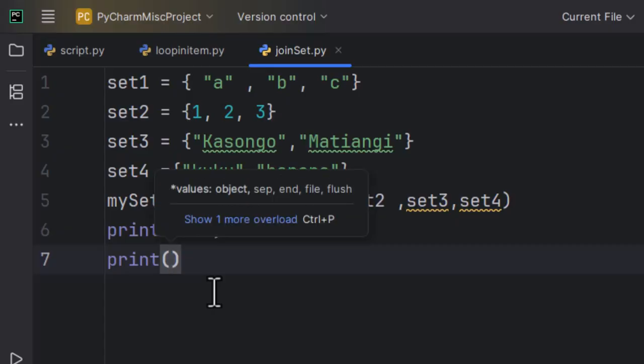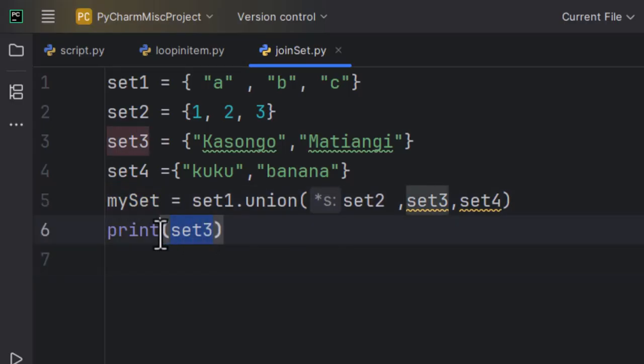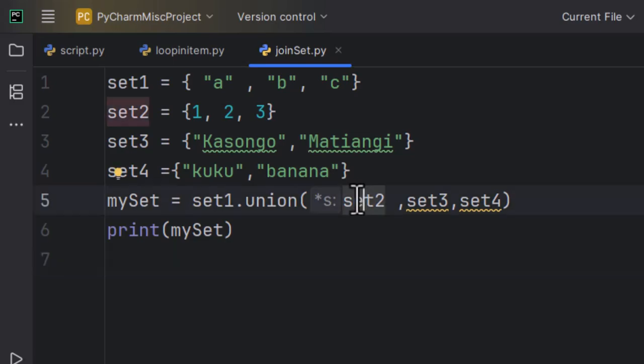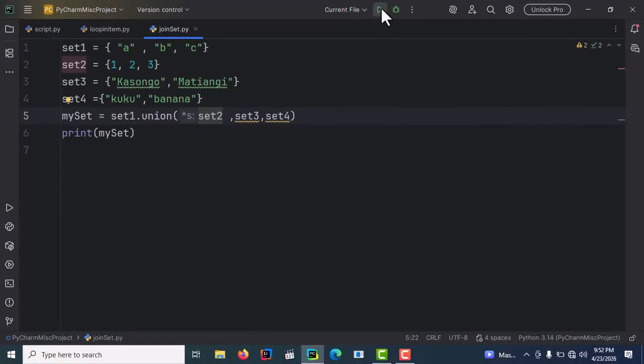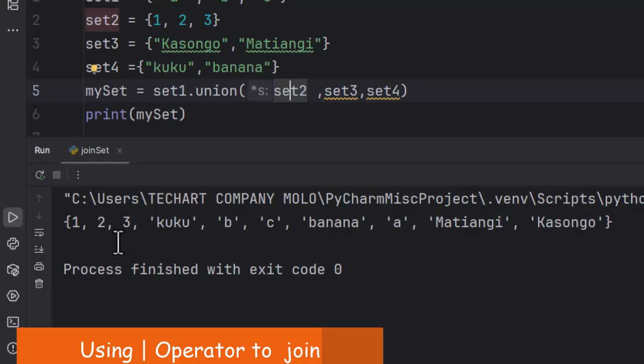So I can print my set. I got this print function. So I use this, set. Okay, so I have this set. That's cool, that's right. Boom, there we go. So we have used this set union, and you have seen that we got all our sets together, and that really worked with multiple sets.